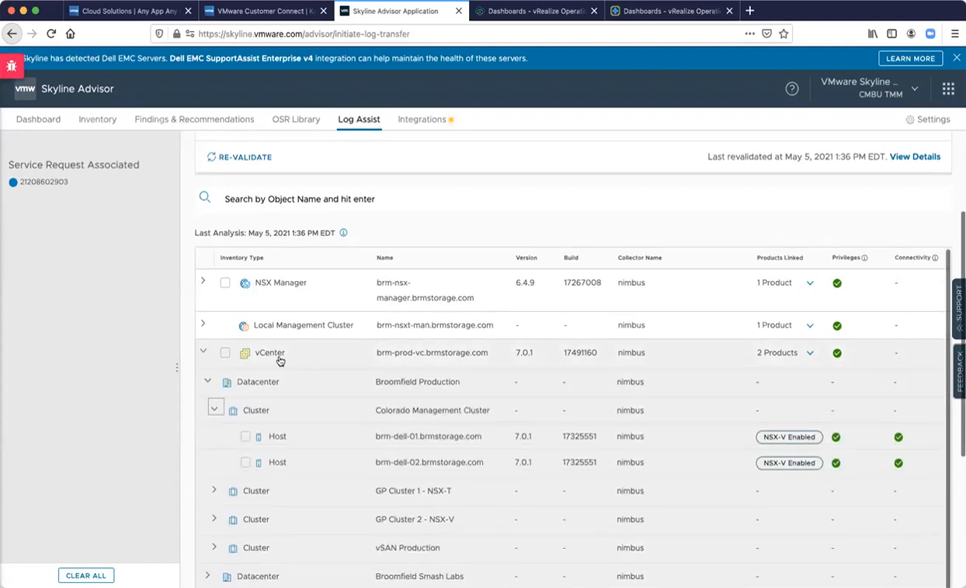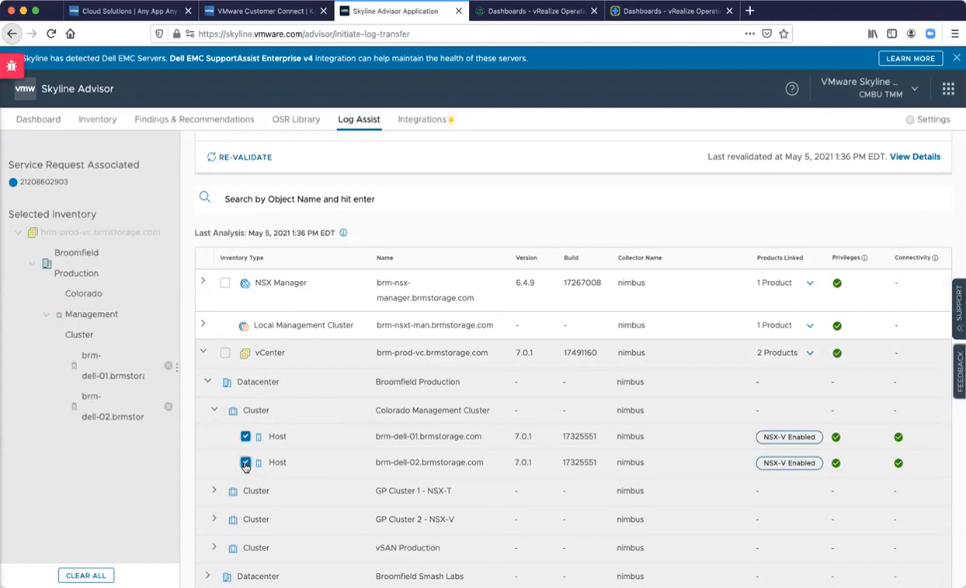And if you notice, it's very similar look and feel to the vSphere client. So we have vCenter, data center, cluster, host. So I pick and choose. I'm going to choose 2 ESXi hosts in this instance. So here on the left, we basically built a job.